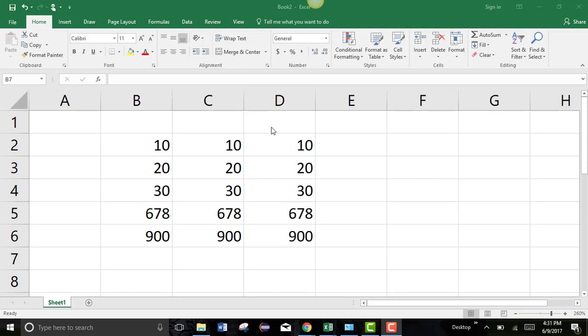In this video, we're going to be introducing functions. And the first function we're going to be looking at is something called the sum function, S-U-M.